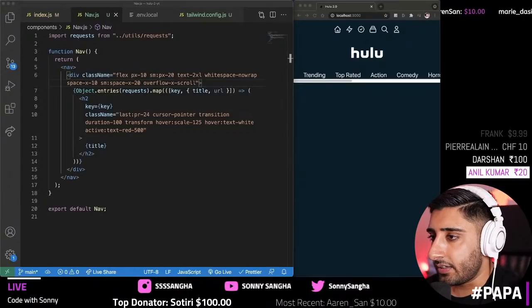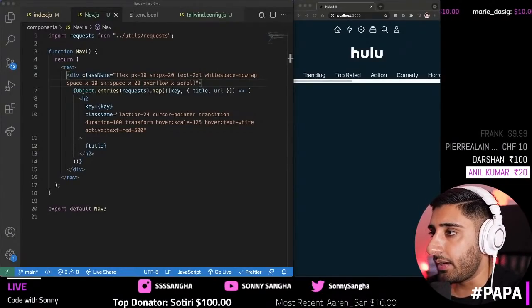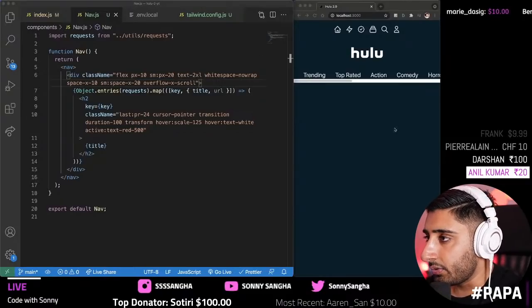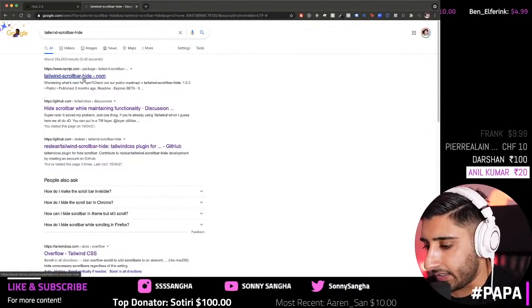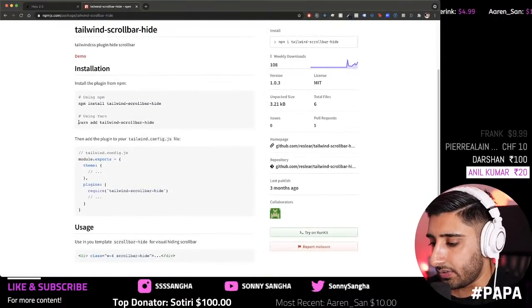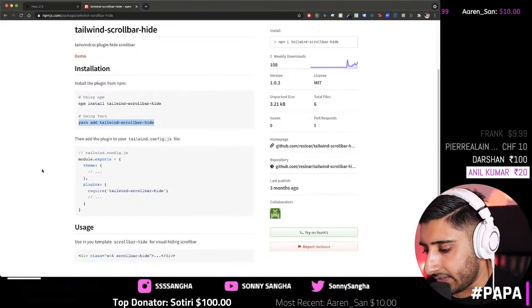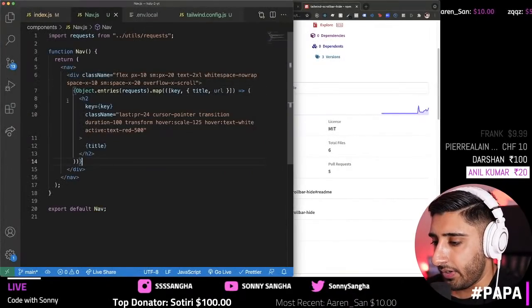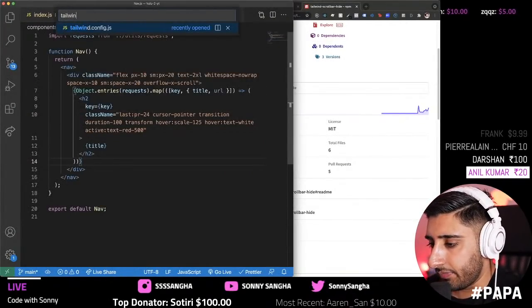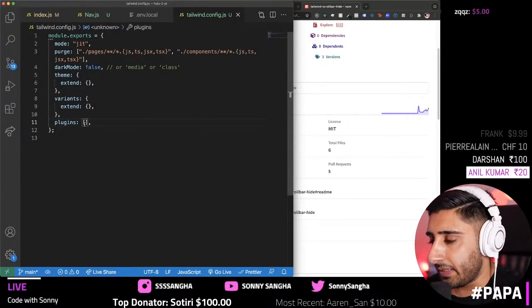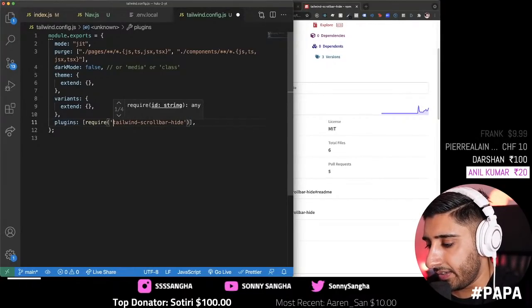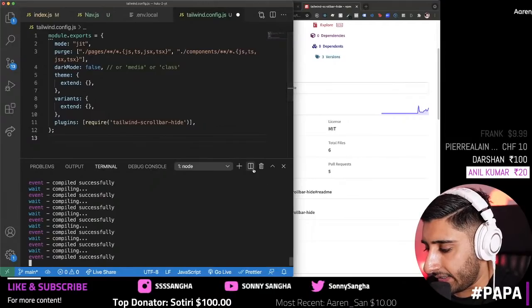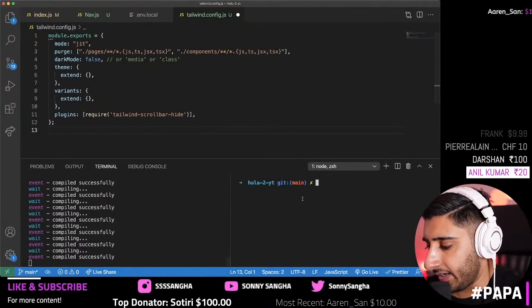What we're going to do is apply a plugin. I'm going to install something called Tailwind Scrollbar Hide. You go into Google, type in Tailwind Scrollbar Hide. First link in the description over here, Tailwind Scrollbar Hide npm. This is a plugin. So we're going to do yarn add Tailwind Scrollbar Hide. And then you can see this is how you add it in. You go to your Tailwind config, go to the plugins and simply type in require and pop in Tailwind Scrollbar Hide, and I'll install the dependency with yarn add Tailwind Scrollbar Hide.